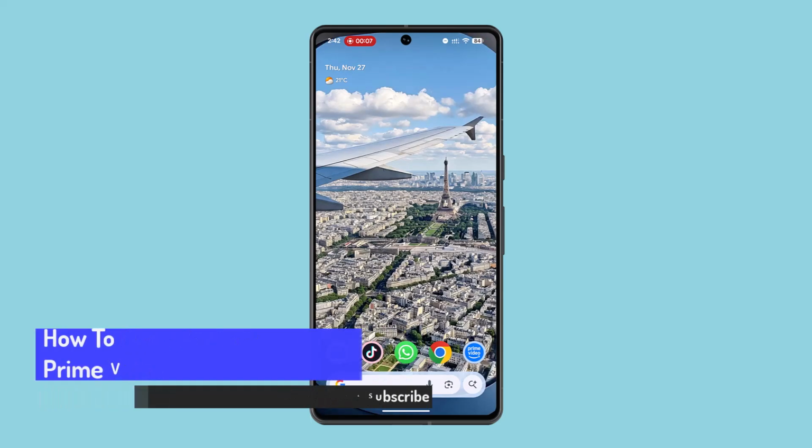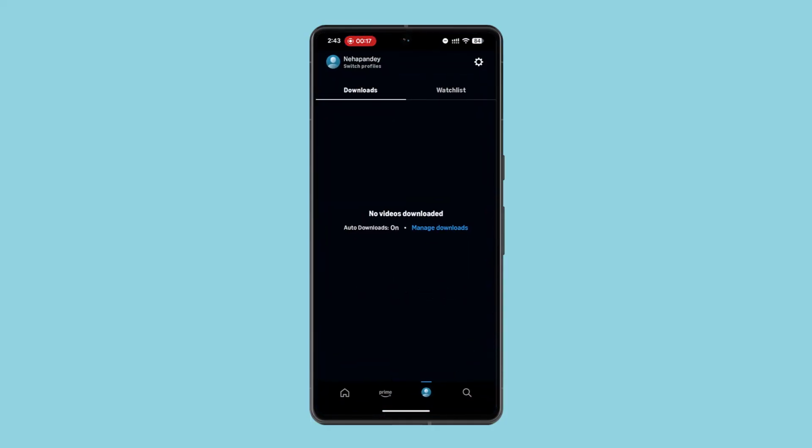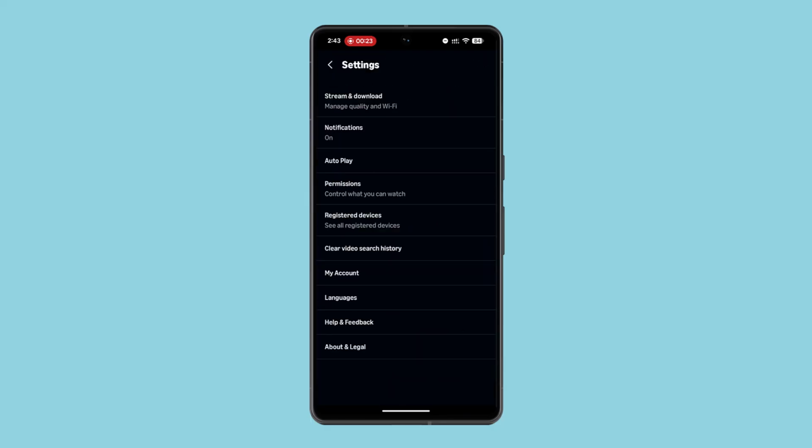In this video, I'm going to show you the procedure on how you can clear cache in Amazon Prime Video. In order to clear cache in Amazon Prime Video, you simply have to follow these steps. Open up your Amazon Prime Video application first of all. Click open the profile initials at the bottom right of the screen and click the gear icon at the top.